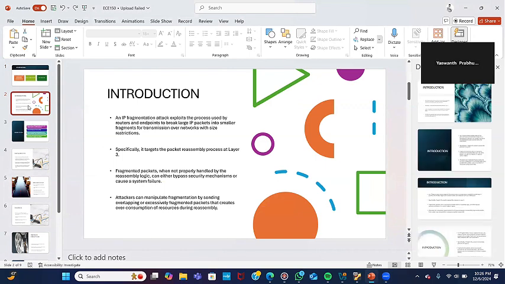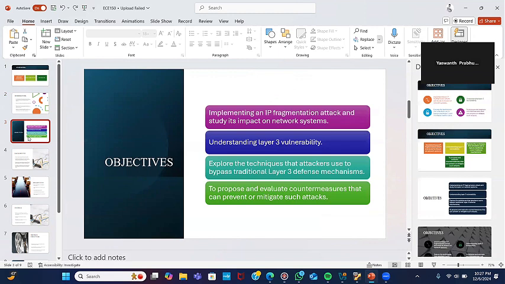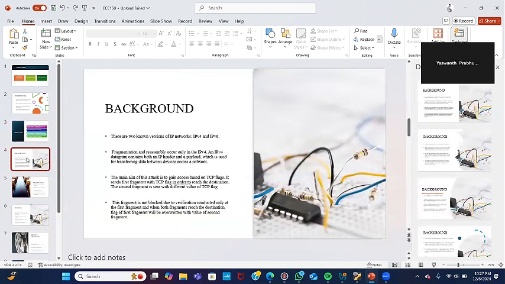An IP fragmentation attack exploits the routers and endpoints to break large IP packets into small fragments. It specifically targets layer 3. If not handled properly, this attack can either bypass security mechanisms or cause a system failure. These are my objectives: successfully implementing an IP fragmentation attack to understand the layer 3 vulnerability and explore the defense strategies. There are two versions of IP networks, IPv4 and IPv6. This fragmentation and reassembly occurs only in IPv4. The main aim of this attack is to gain access on TCP flags.